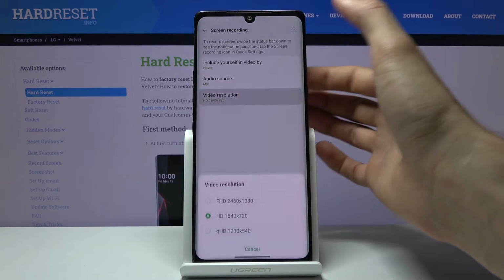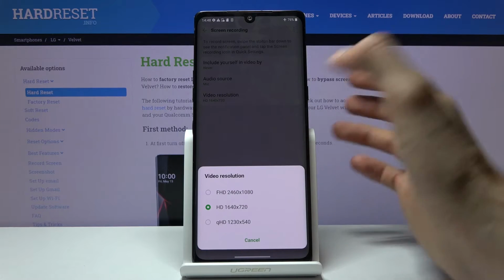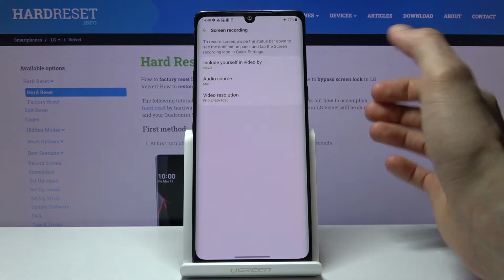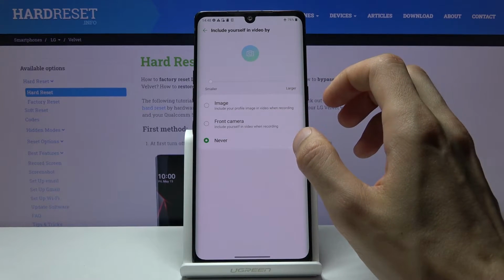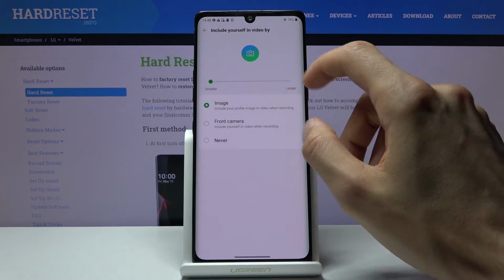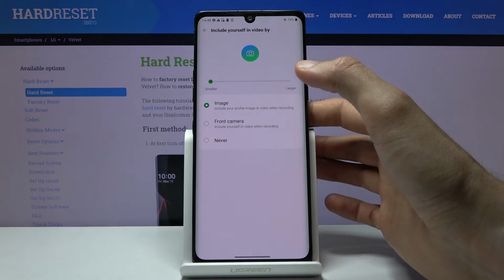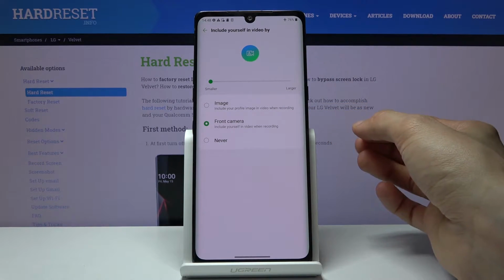Then we also have resolution. I advise you to either go for 1080p or 720, nothing below that really. I'm gonna stick to 1080p right here, and then we also have include yourself in a video, so you can select either an image, which is an interesting idea, so you can take a photo or just use one that you already have, or you can use a front camera.